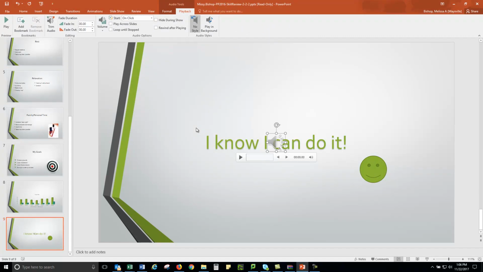And it wants us to adjust the settings of the audio file. So verify the audio file is still selected. And on the Audio Tools Playback tab in the Audio Styles group, we want to click on Play in Background. So Audio Tools Playback, Audio Styles, we want to click Play in Background. So when you're finished with this project, your presentation should contain 9 slides. If it does not, your project will not grade properly. So this was the last step for the project.